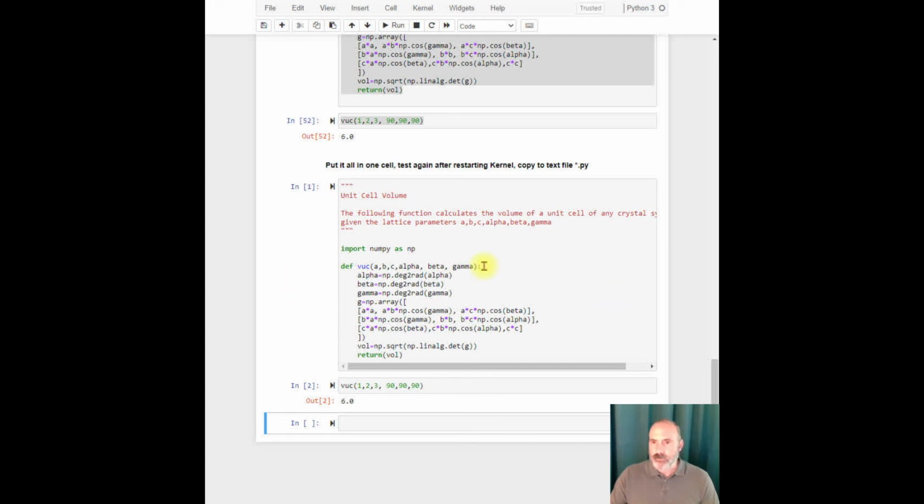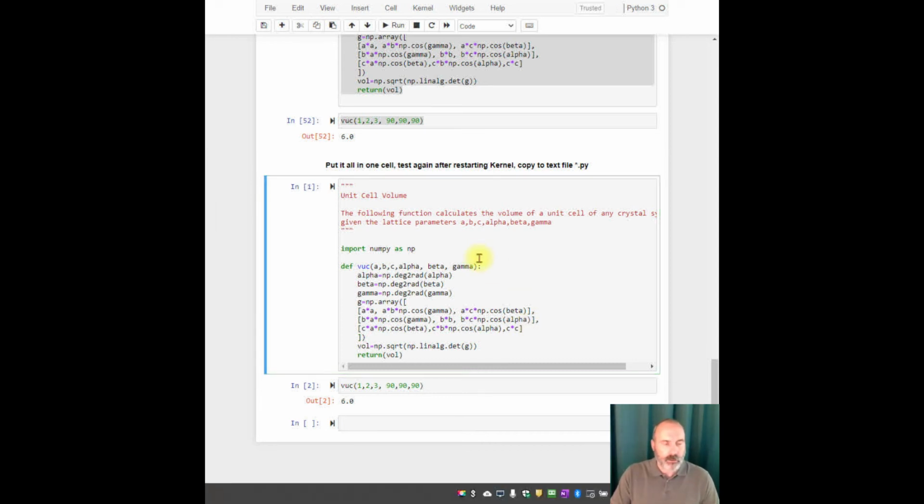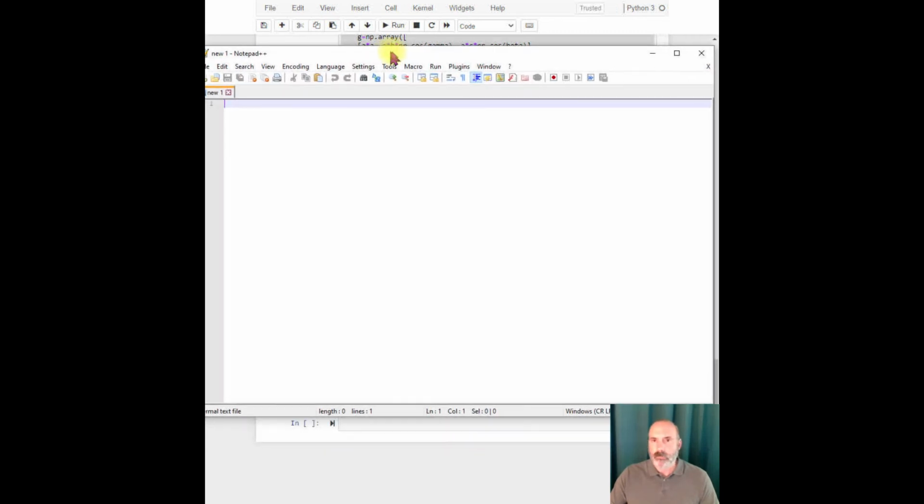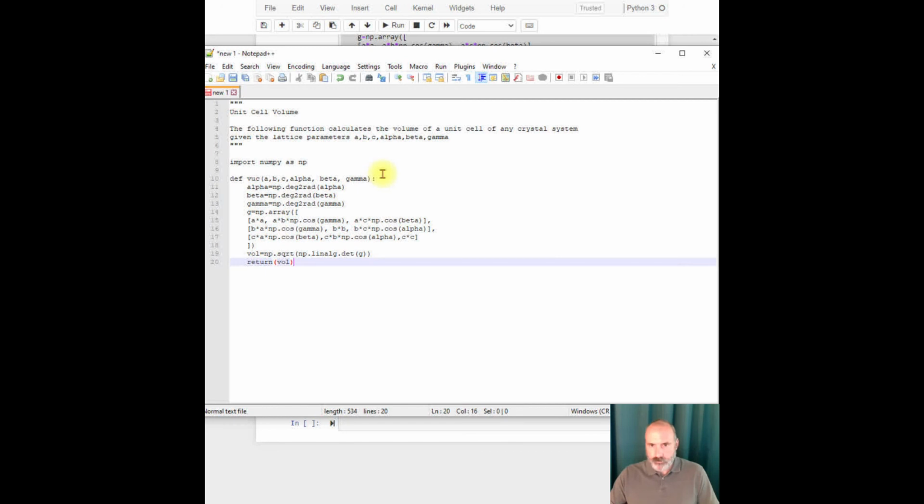All right, so the next step then, now that it's all in one cell and it's a standalone, we're going to copy this into a text file with the extension py for Python. One of the packages that works pretty well for that is Notepad++. I'm going to take all of this and copy it into Notepad++. Boom. Notepad++ is nice because it's expecting code, so it keeps your indents and all of that. It's a text file.